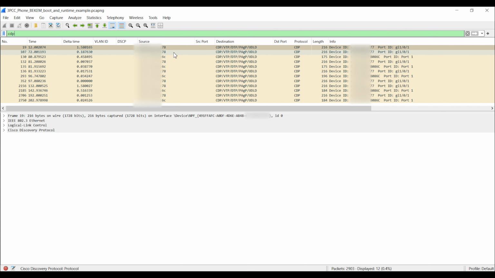The MAC address, I'm only going to show the last two digits. 78 is going to be the switch, and the MAC address that ends with 6 C's and Charlie is going to be the phone. So we'll take a look at this first CDP exchange, packet number 19.